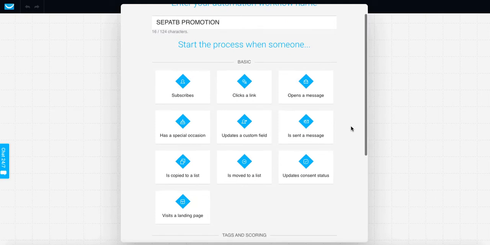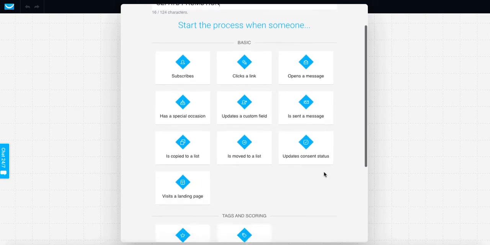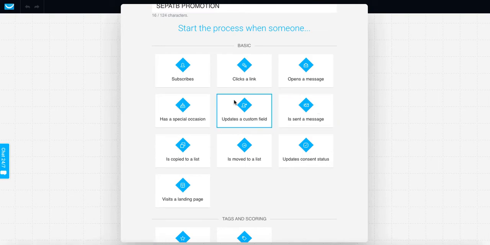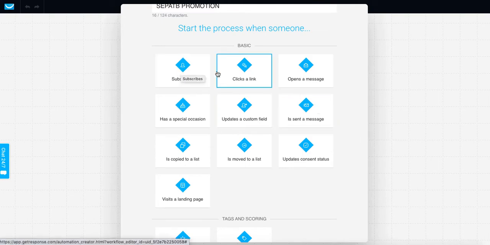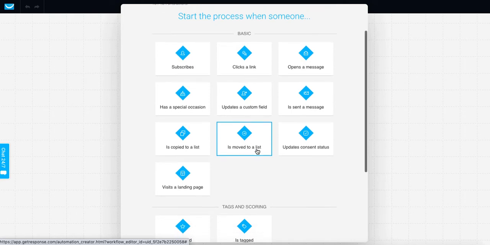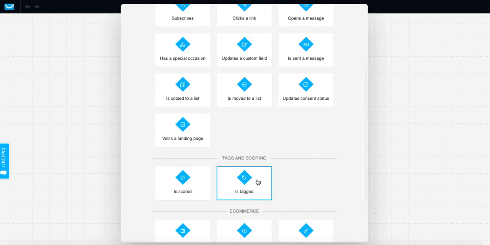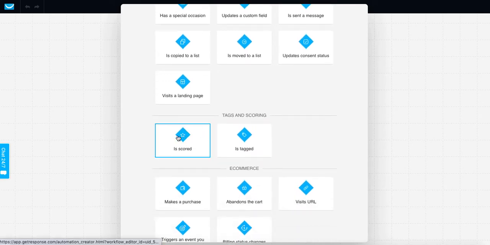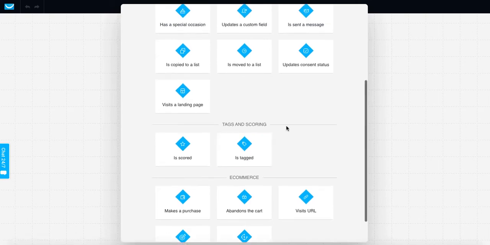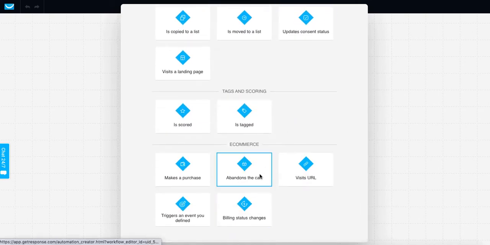And then it's going to ask you how you want it to actually start. Now, you can start this in a number of ways. You can have an automation that starts when someone subscribes to a certain list, when somebody clicks a link, when someone opens a message, has some kind of special occasion you program into the system, updates a custom field, is sent a particular message, is copied to a list, is moved to a list, updates some kind of consent status that you have, or visits a landing page. And there's some tagging options here as well. If they have tags assigned, for instance, on here, they can actually start this automation. But just to keep this simple, there is some more options down here for e-commerce.